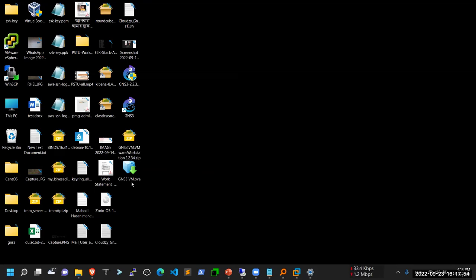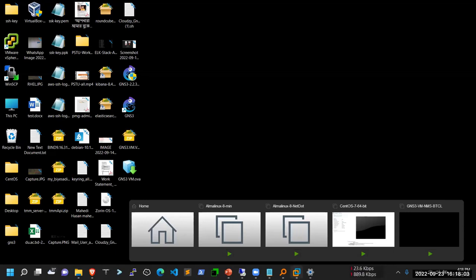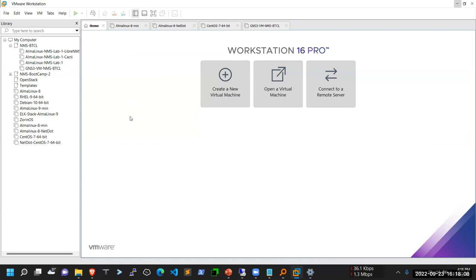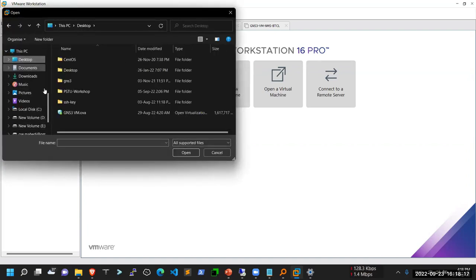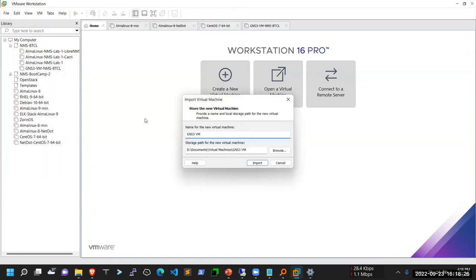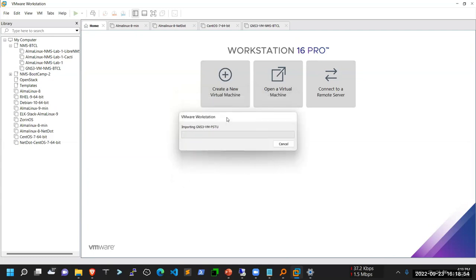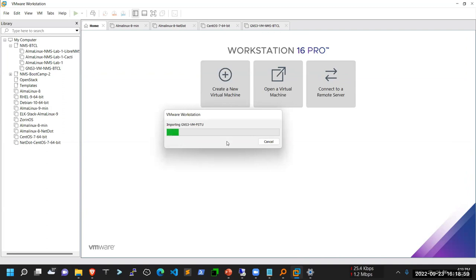So after extracting, you find the GNS3 VM OVA. You have to import it in VMware Workstation. From VMware Workstation, click on File and click on Open. Go to the desktop and you find the GNS3 VM OVA, so you have to open it. And you have to put a name here. So I give the name GNS3-VM-PSTU, because later on I have to use it in the GNS3 software, and this is the default location to save this virtual machine. Click on import. It takes some time to import this OVA file into a virtual machine.